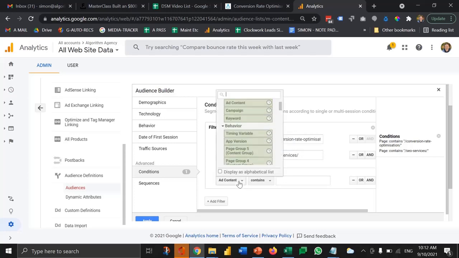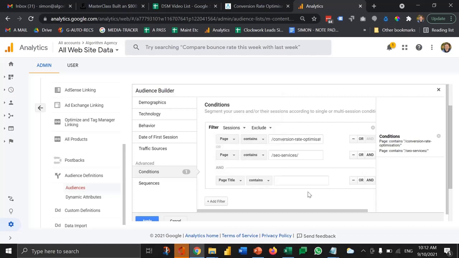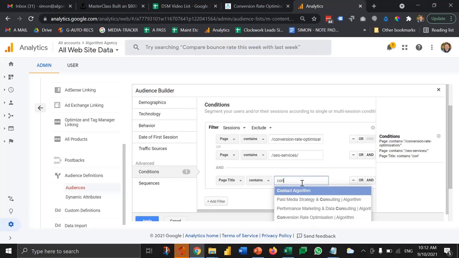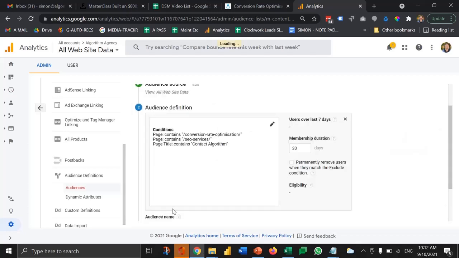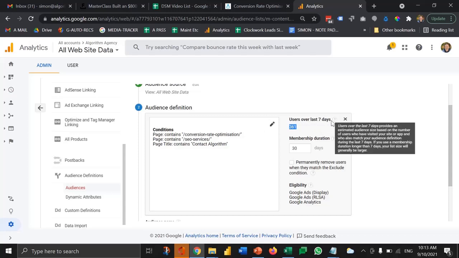In this case, I might say page again contains contact, whatever that page might be. So now I've got an audience which is anybody that's looked at either of these two pages, but excluding people that have gone to the contact page already. You can build whatever conditions you require. Then if I hit apply, it gives a little summary of what you've defined. It tells you how many users there were that meet that criteria over the last 7 days.